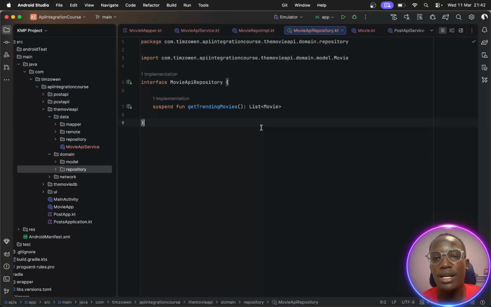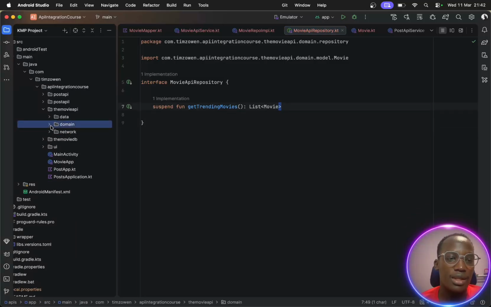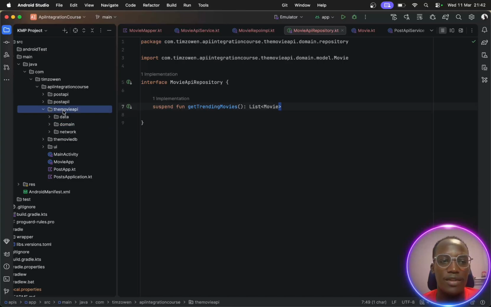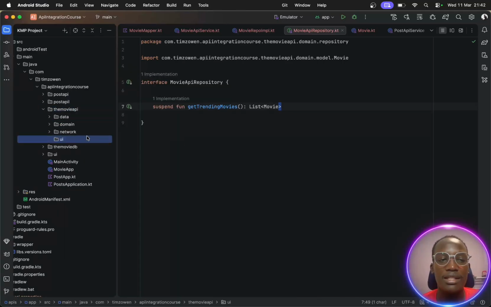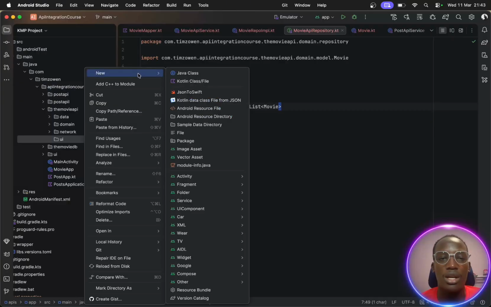So the next thing now would be working with the UI. We've done with the network and everything, so I will create a package called UI, and inside UI, remember we said our UI will consist of the view model, the UI state, and the screens on the presentation side. So we're going to start with the UI state.